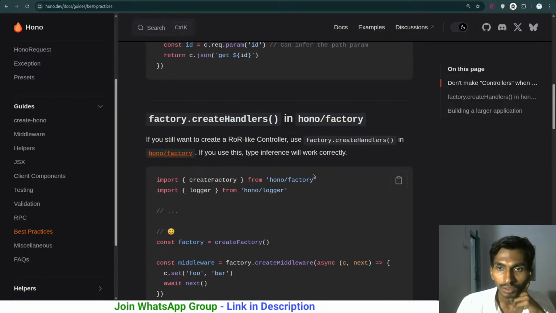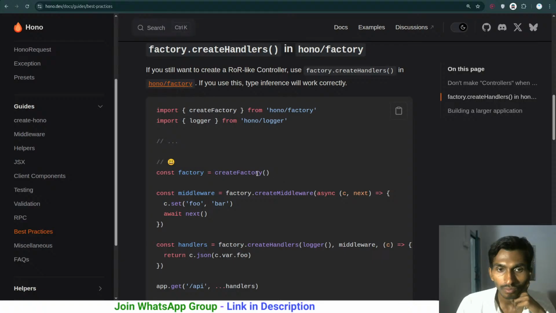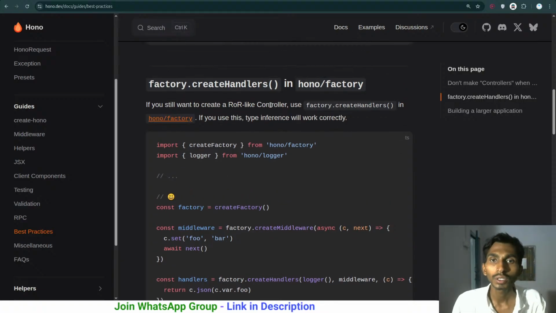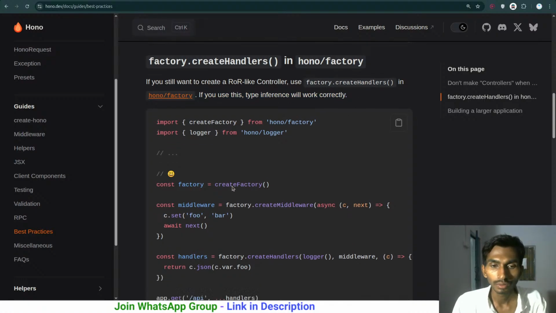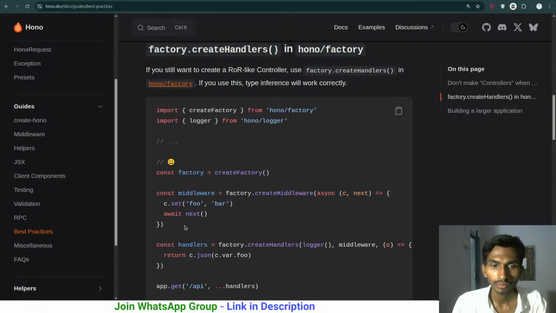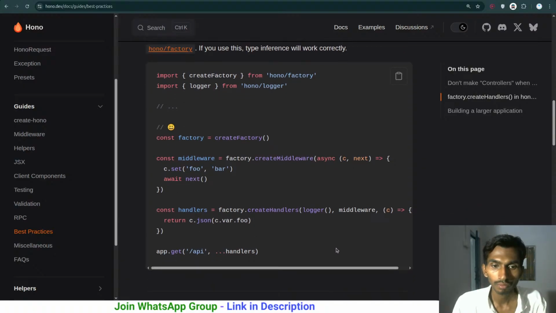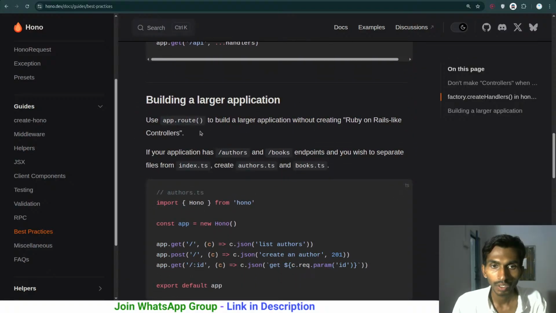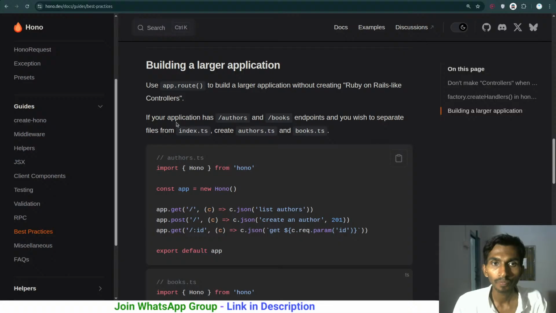Factory create handlers in Hono factory. If you still want to create raw, Rails-like controllers, use factory create handlers in Hono factory. If you use this, type inference will work correctly. So middleware factory create middleware, did this handlers, building large applications. So import Hono, this way just handle the routing stuff.